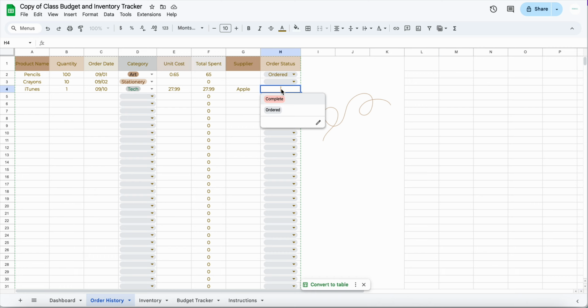Then the order status, again, some people choose to use this, some don't. I always put that I've ordered it, and then when they arrive, I just click it off as complete, because sometimes deliveries are late and I think things have arrived and they haven't. And so this is just a good way for me to keep track on whether or not my orders have made it or if they've gotten lost in the office somewhere. So that's basically it for order history.